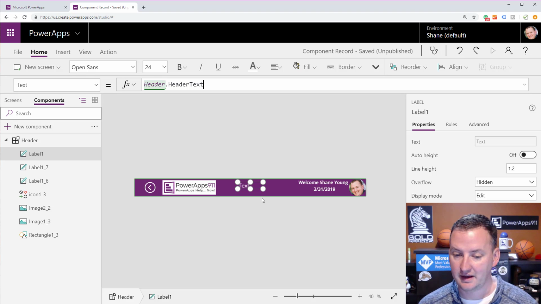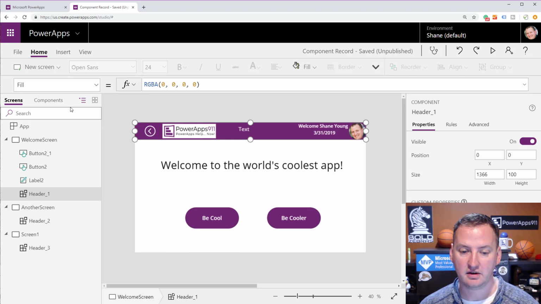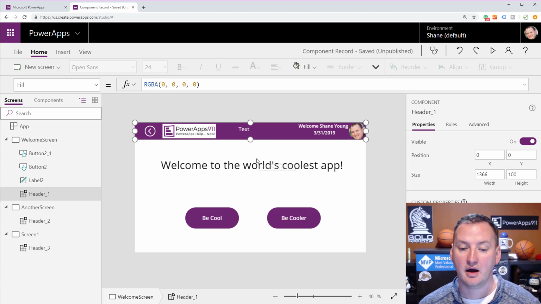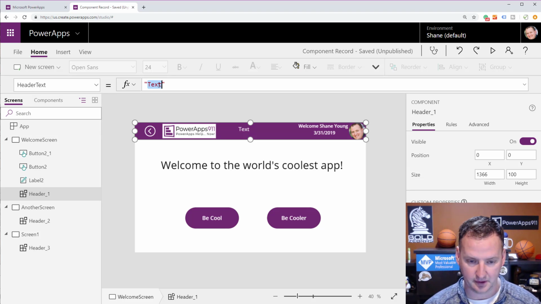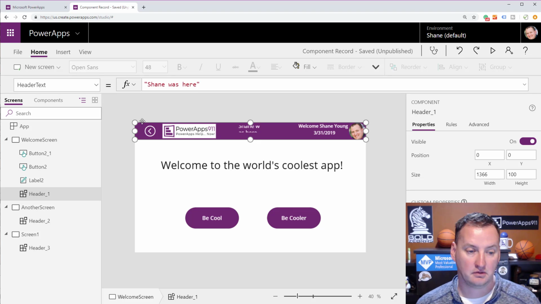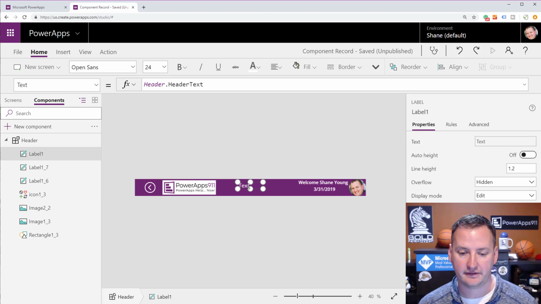But now that we've got the header text there, if we go over here, we see text. But if I click on my component and hit the drop down, there's header text. And so I can type, Shane was here. Oh, so that works. But what happened? Well, I didn't really think about the sizing. No big deal. The beauty of components, right?